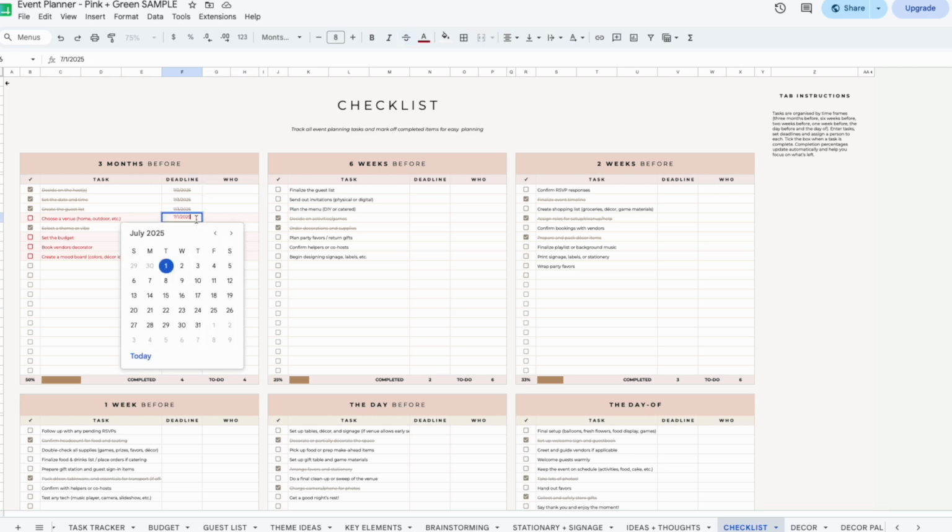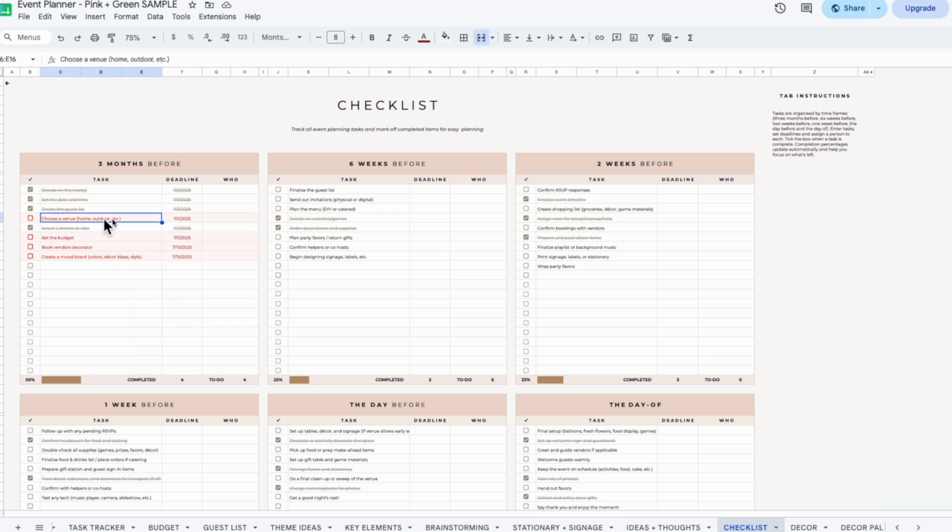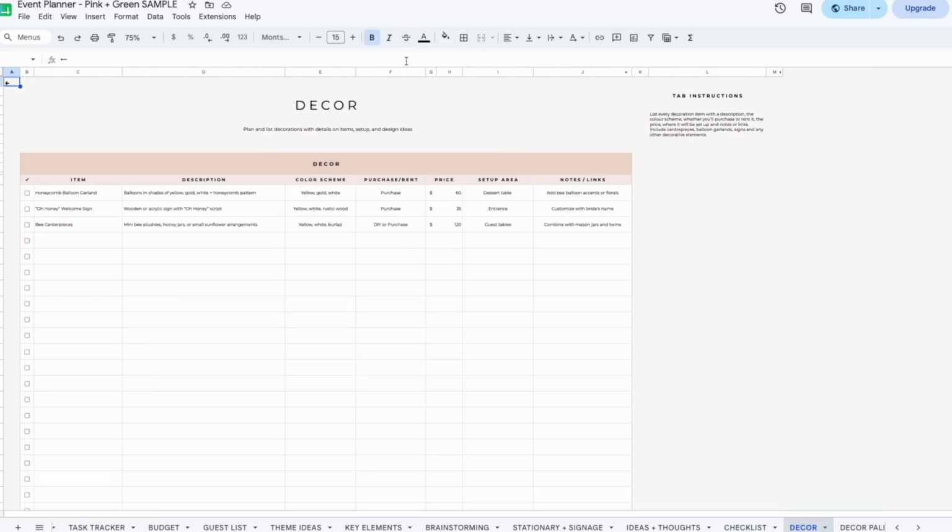So you can add the date here. So this was actually set to 2025, therefore it's highlighting in red because it's technically after its due date. So you add the date, add the task, and just click it. This will then update the progress bar at the bottom of the table. Moving on to Decor. This tab is a preface to the Decor palette tab here, but it's essentially kind of a running list of different types of decor that you're going to buy for the event.